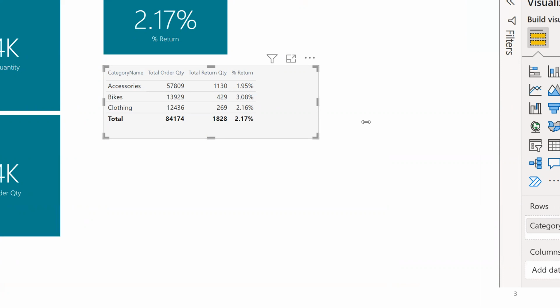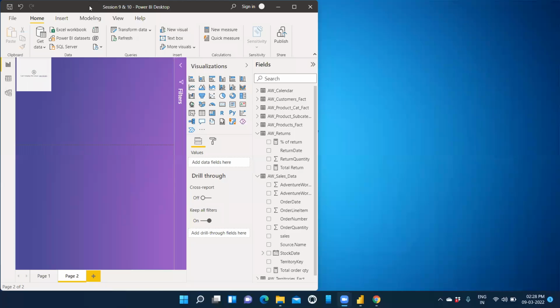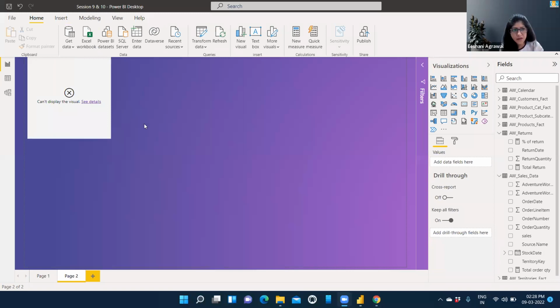Ishani, yes, I'm getting an error. Can't display the visuals, and it's all blank. Memory space problem or no? Can I show my screen? Yes, absolutely. Just click on this thing, click on it. No, not see details, just click on the visual.